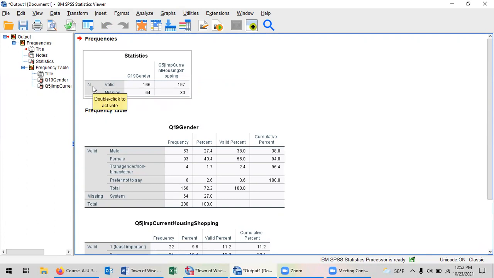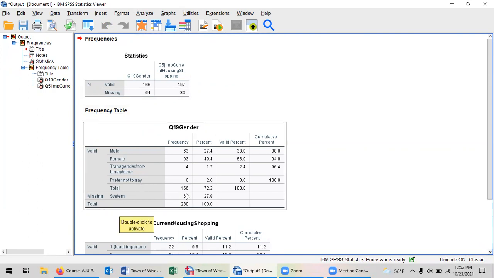This is the N, the number of individuals. This tells us how many are valid and how many are missing. So we've got a bunch of people who didn't tell us about gender, but we've got 166 people that we have gender reported on, and 197 people reported on housing. We can see the responses.